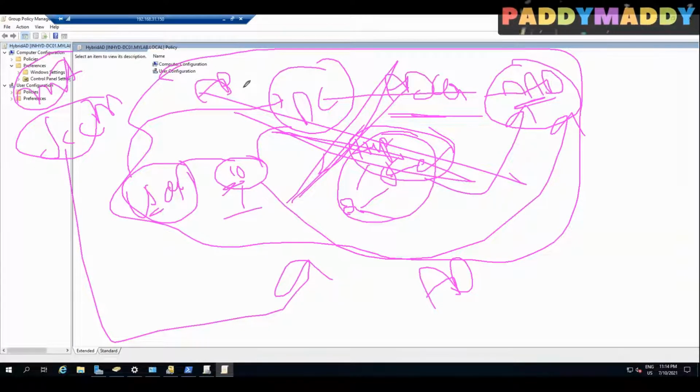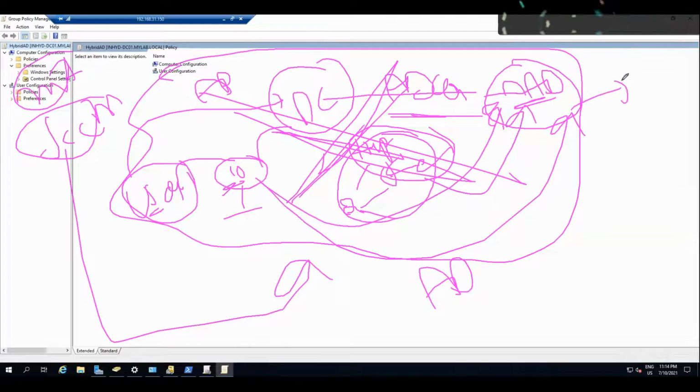Now from an SCCM point of view, what is the next action? That is, if the machine is joined automatically to Azure AD, we have to join this machine to the Endpoint Manager Admin Center, right? So how do we do that?